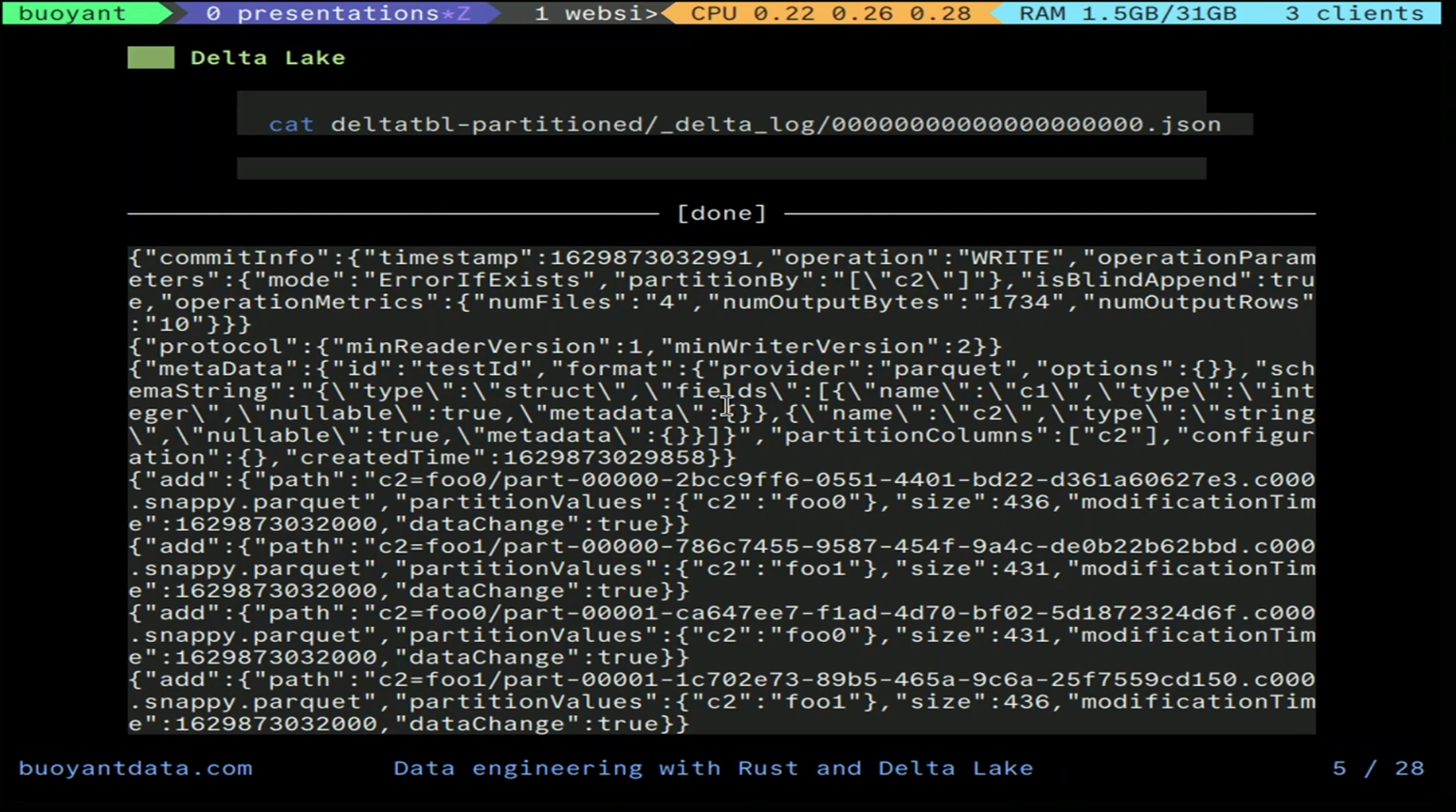Add and remove actions are where the rubber meets the road with Delta Lake. In this case, all 4 of those Parquet data files have been added in this initial transaction. So if a reader comes along and loads this Delta table, it's going to see these 4 files have my data, and that there's a partition column of C2. And in some cases, we have file statistics that may be added on those add actions that help the reader, Spark, pandas, whatever, pick the right data files to load. So that's, in a nutshell, what Delta Lake is.